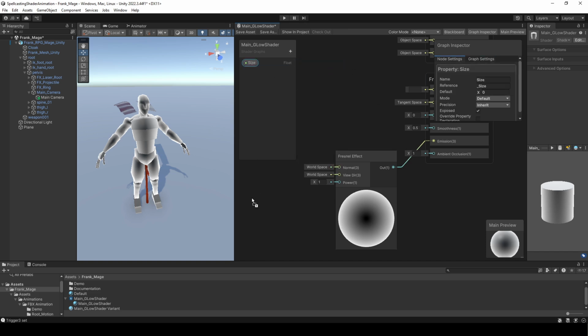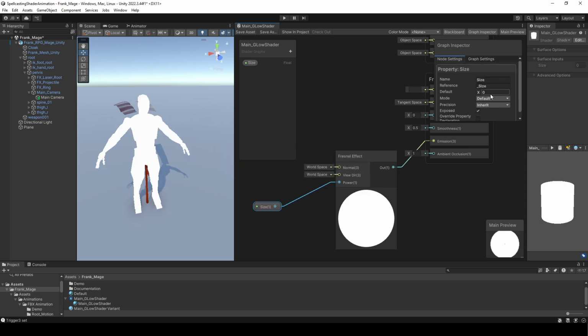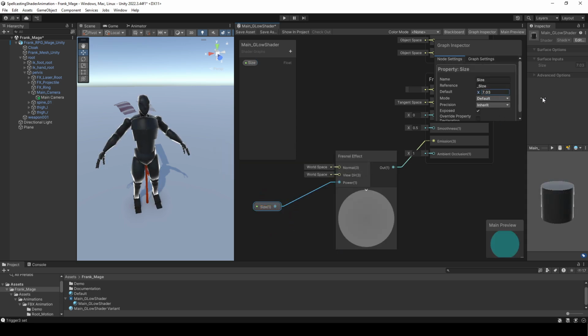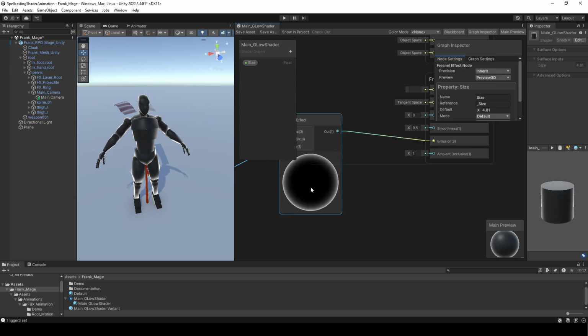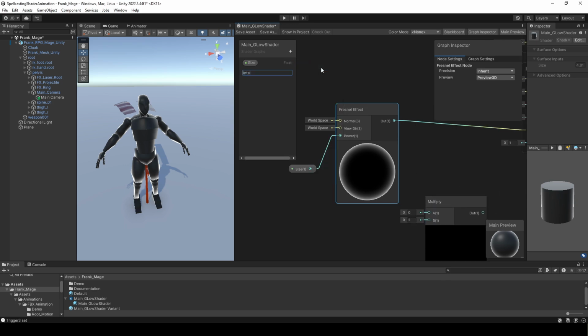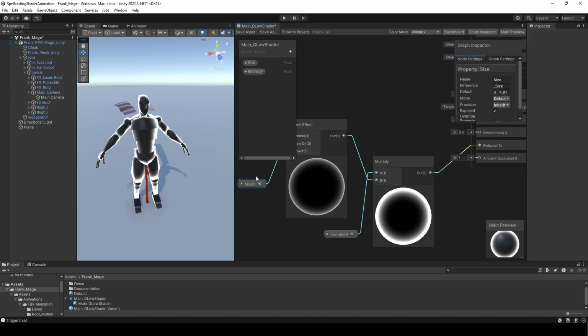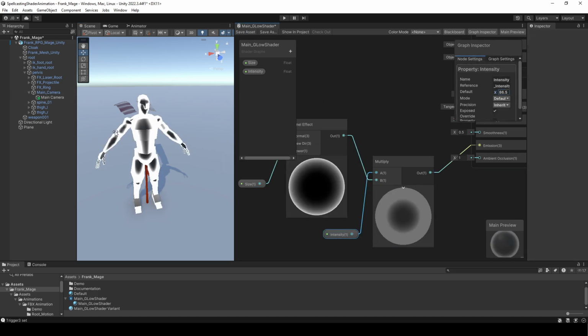Because I want to control the size of the glow, I create a float that I call size, which I plug into the power, where the lower the number is, the bigger the size of the Fresnel on the character is. And I also want to control the intensity of the glow, which is why I add a multiply before I stick it into the emission, with also a float in the A of the multiply.